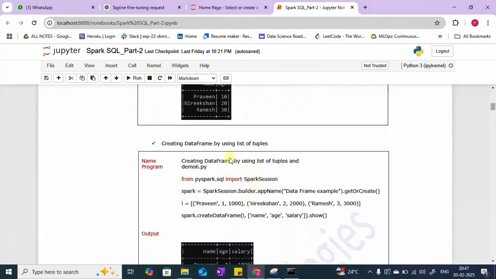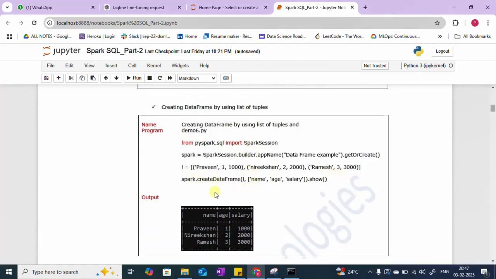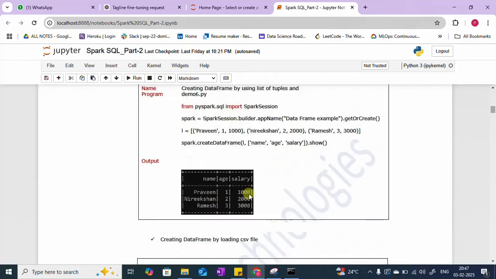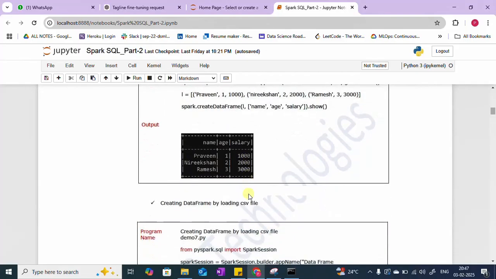Now, creating data frame by using list of tuple. I am creating the data frame, and here I am passing three different column names: name, age, and salary. Then I am calling dot show. You can see all the values are put together below the respective column names.